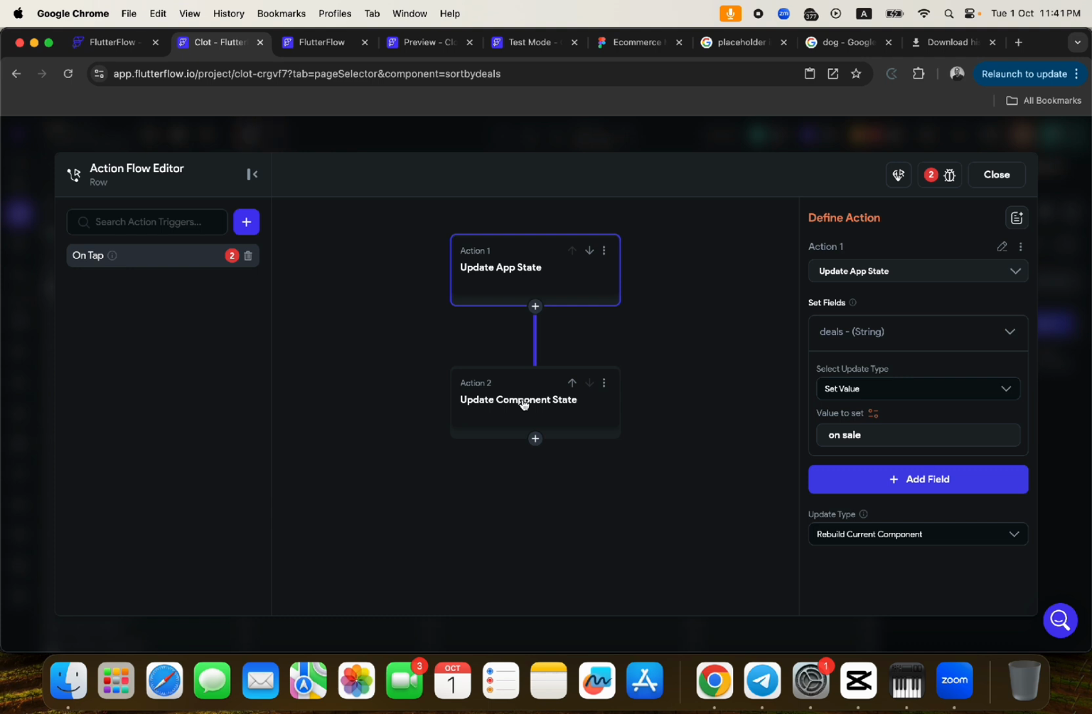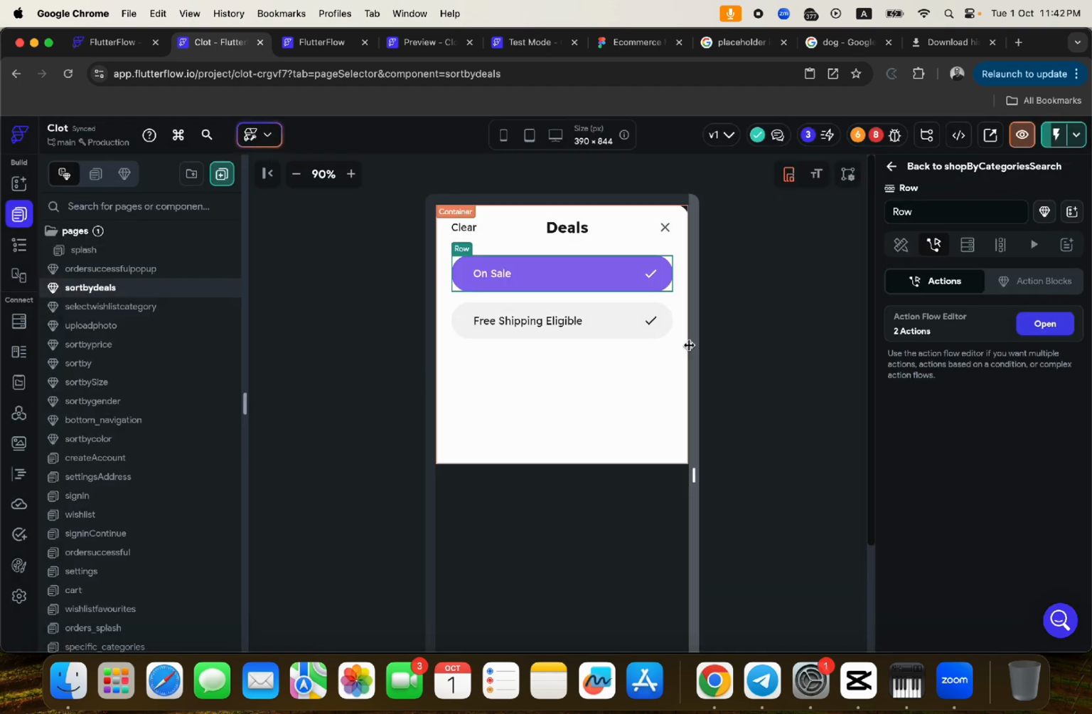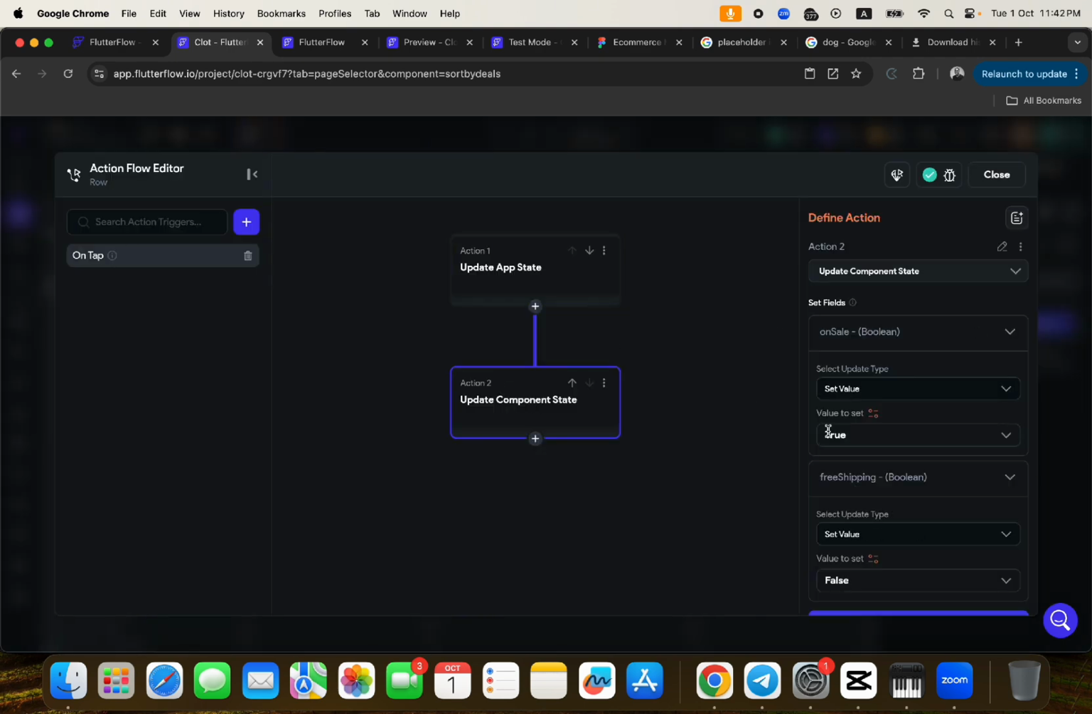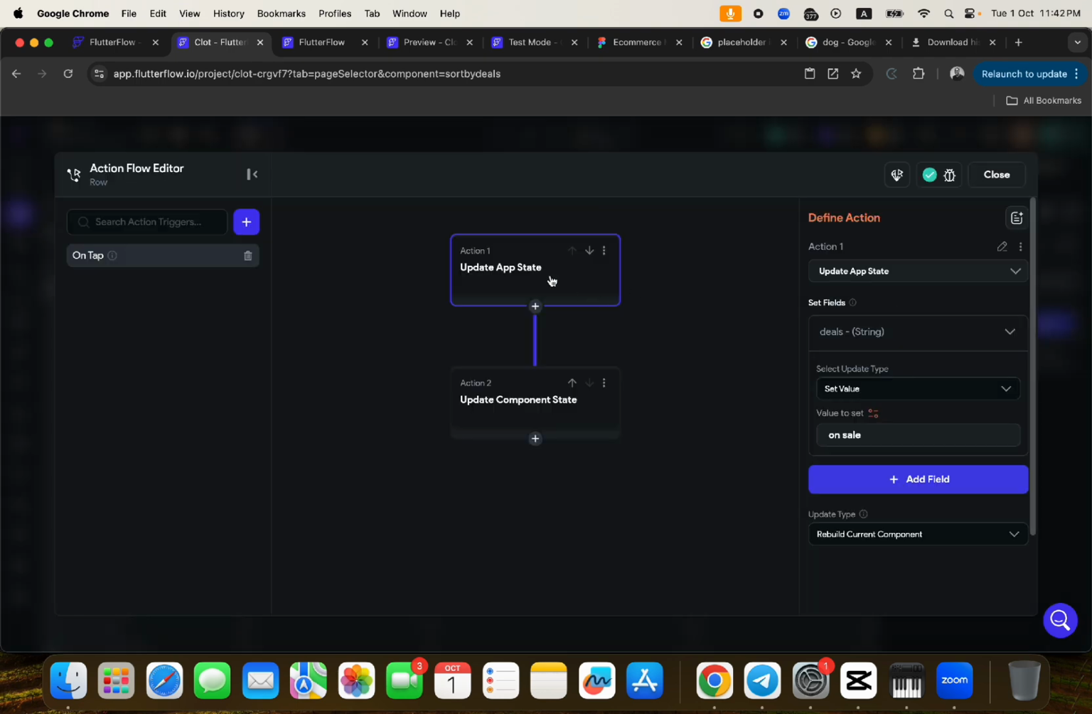And then the update component state, I'm trying to remember. So update component state. Why did we need the component state? We need the component state because of the colors. Oh, okay. So let's undo it until these errors are gone. Okay, so let's see. So component state, it was just the on sale. It was just to help us with the colors. So yeah, we don't need to remove anything. So this one, when you click on it, it updates the app state for deals as on sale, correct?